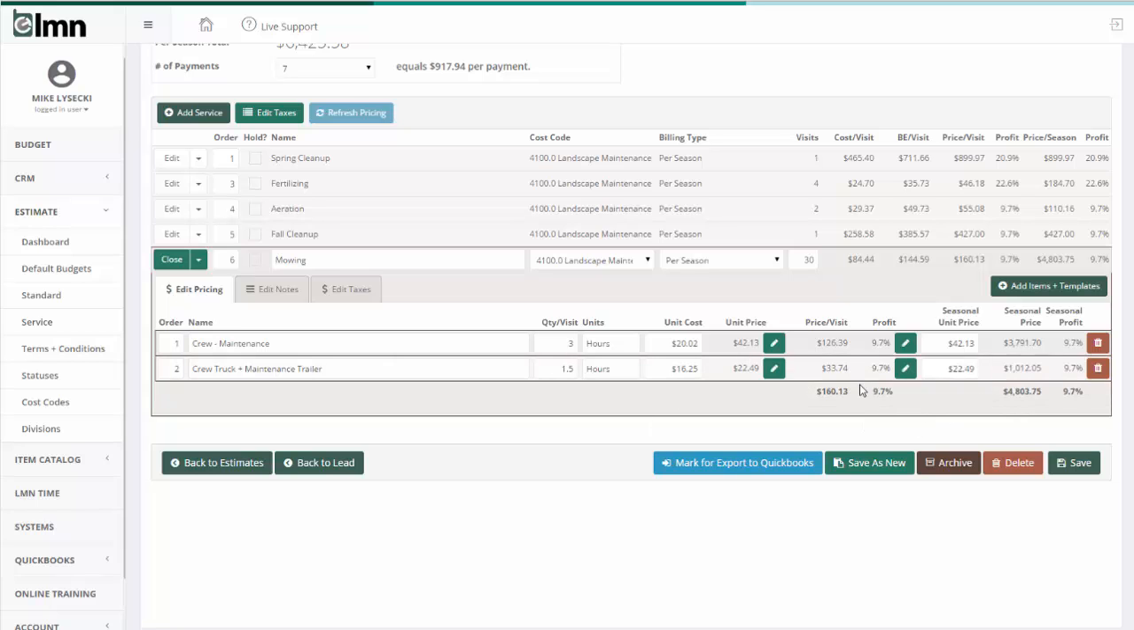So I not only have a price by the cut, so that's price per visit, I also have a seasonal price, and that's $4,800. So that is the price per visit times the 30 visits up here that we said we're going to do for mowing. So the seasonal price is going to be $4,803.75.